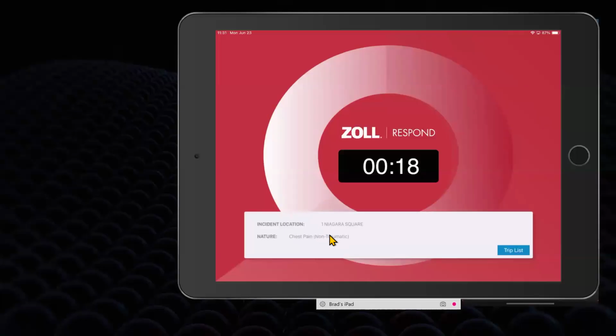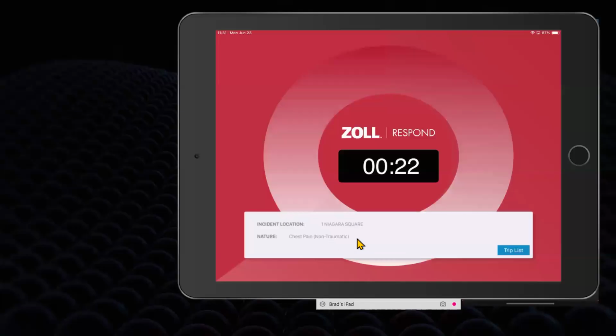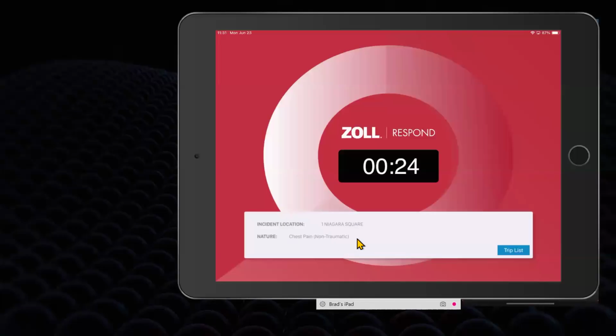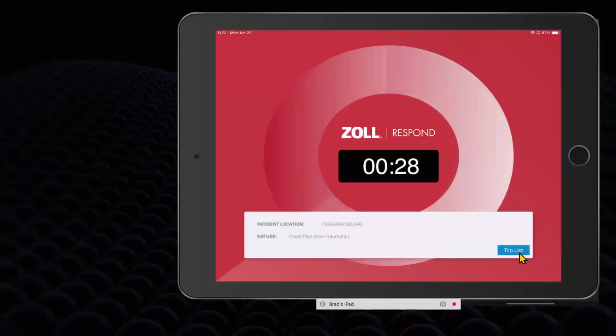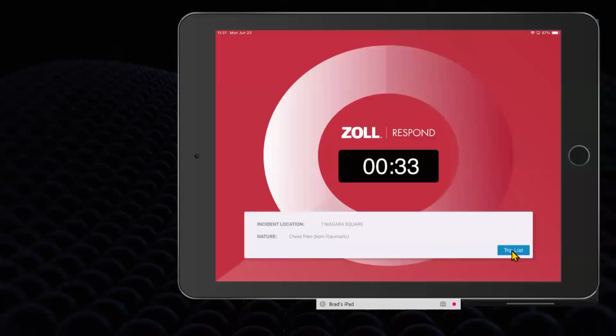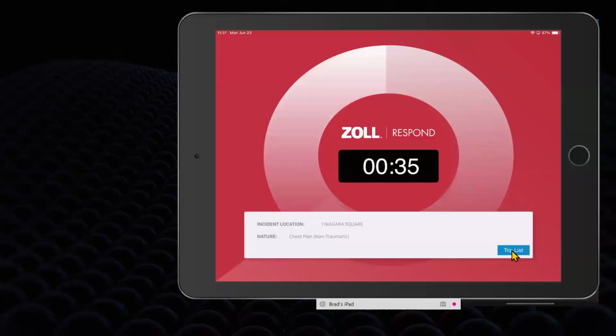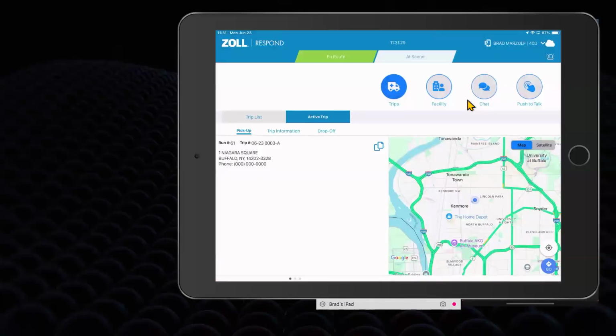Down here where you see the location and the nature, if I'm not ready to go en route yet, maybe this is something that's like a scheduled transport that you know about and you're not actually ready to go, or you're waiting for your crew member to show up before you go, you can hit this trip list button, which will keep you in the assigned status and just take you to that trip list view. In my case, I'm ready to go en route, so I'm just going to tap the red screen.